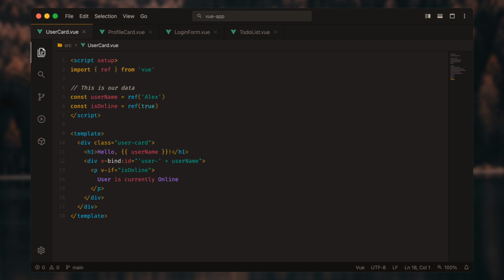If the name Alex changes to John in your JavaScript, Vue automatically updates the screen. You do not need to refresh the page. You do not need to write extra code. Vue is watching your data. When the data changes, the screen changes. This is called reactivity.